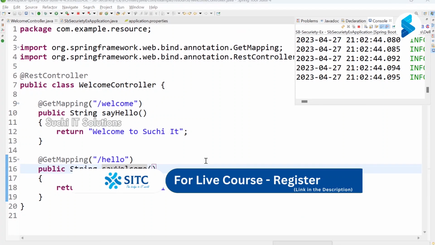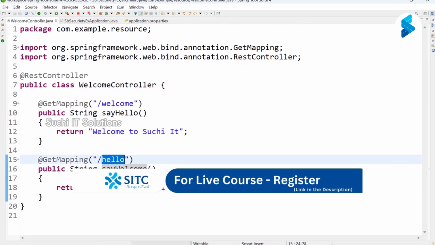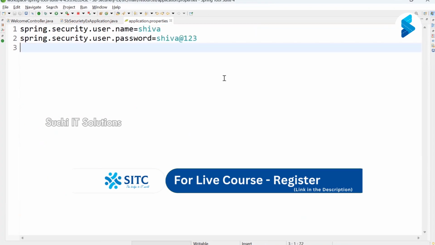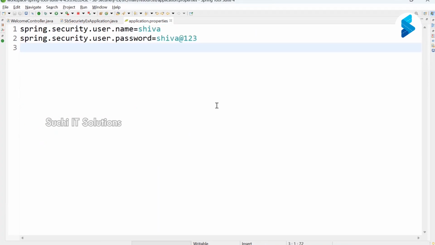But my intention is welcome can be accessed only by manager, and hello can be accessed only by user. At the moment, is it possible, sir? No. Once you configure the username and password in the security module, if you customize them in the property file, once you log in, all the resources we can access. All the resources we can access. Really, this is not a good process, madam. Is it clear, guys?